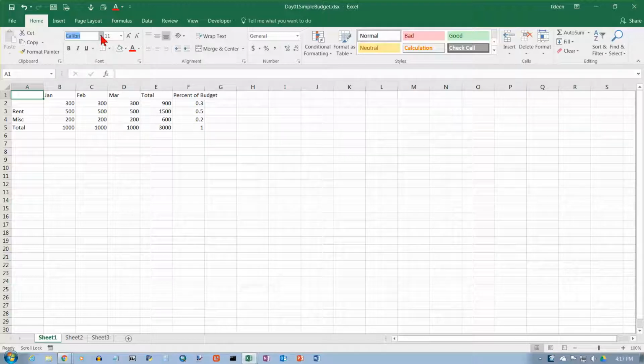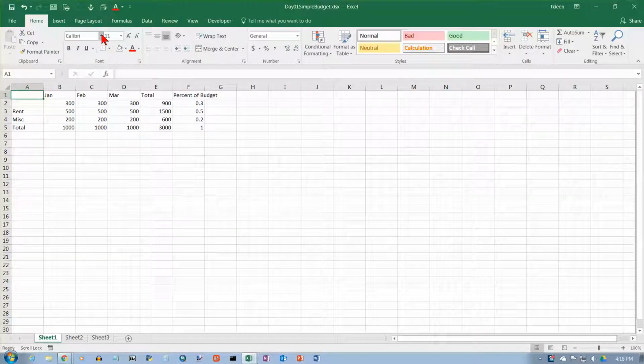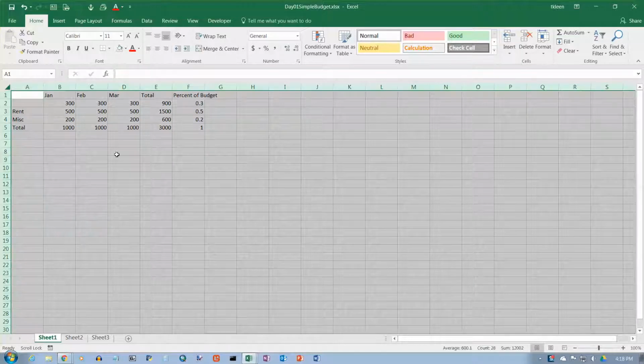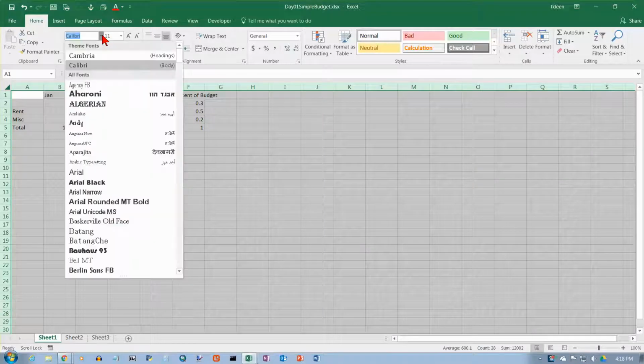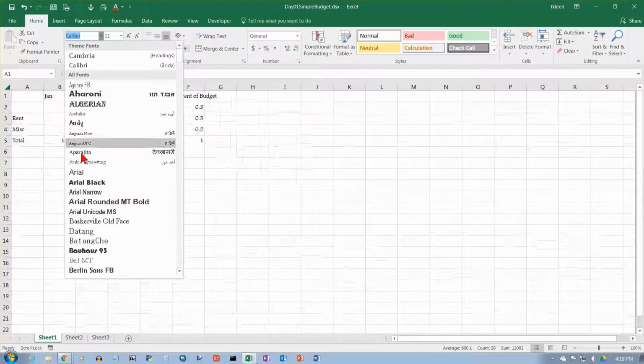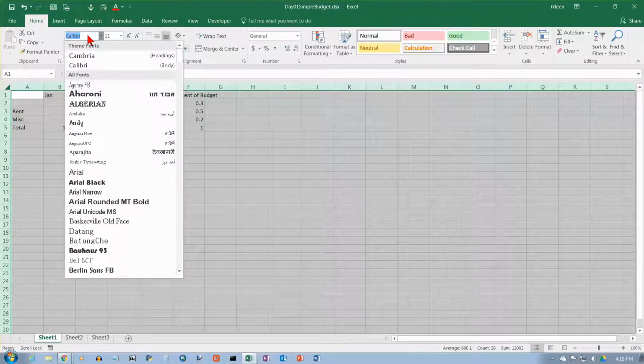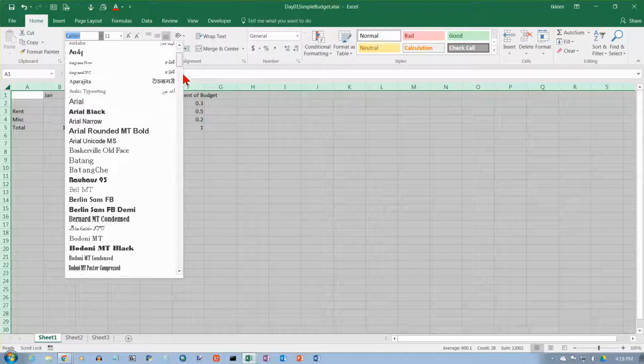We've got all the standard Windows fonts here, and actually before I do that, hang on a second here. Let's select the entire spreadsheet. So whatever I do now is going to format the entire spreadsheet. And you can go up here and you've got all the standard Windows fonts. You get a live preview as you move the mouse over everything.